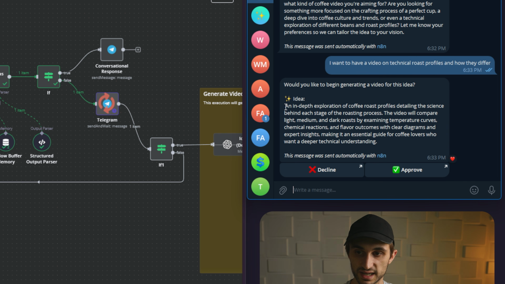So it says the idea is an in-depth exploration of coffee roast profiles detailing the science behind each stage of the roasting process. The video will compare light, medium, and dark roast by examining temperature curves, chemical reactions, and flavor outcomes. I'm going to hit decline again.